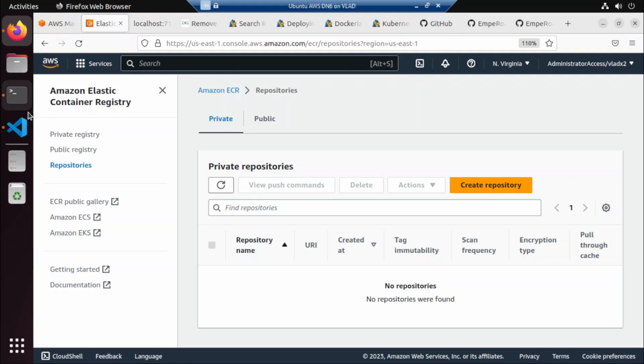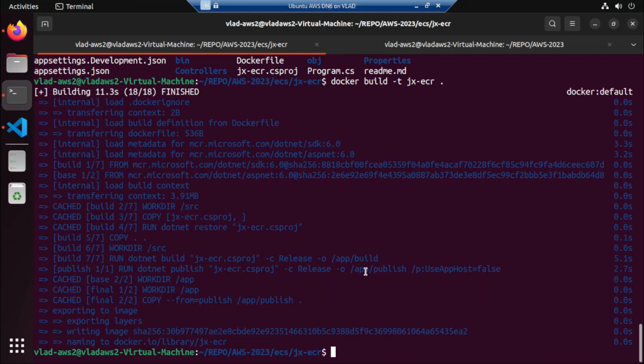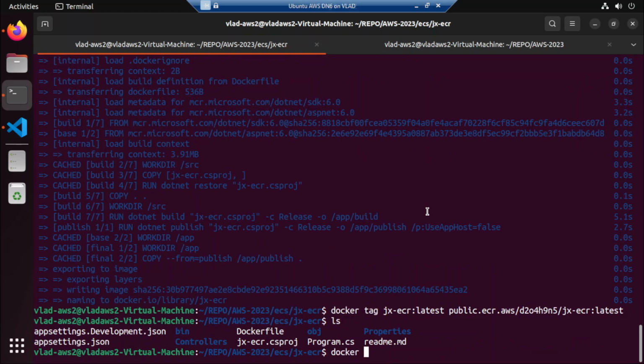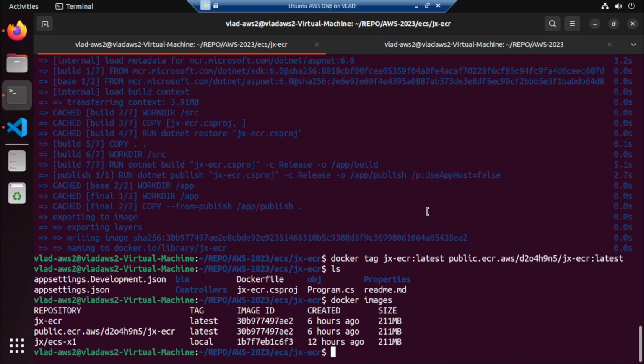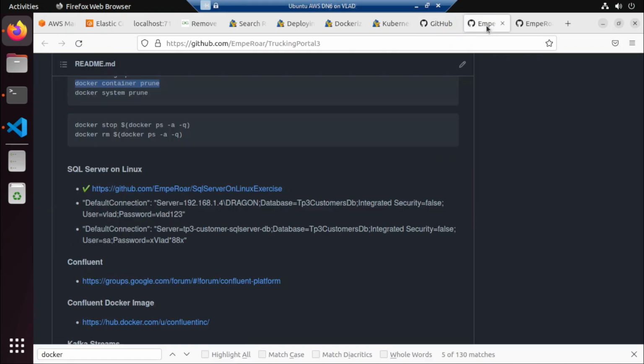Ah, I feel so alive. All right, and then we're going to add a dot to it. Okay, so ls, docker images. So we can now docker, how to run that.